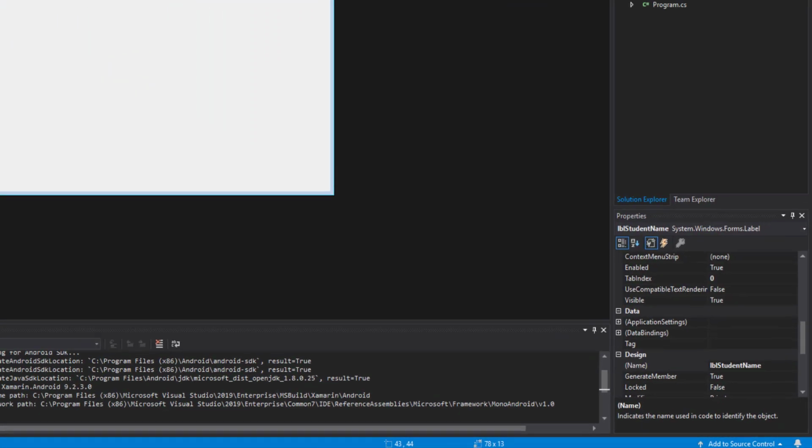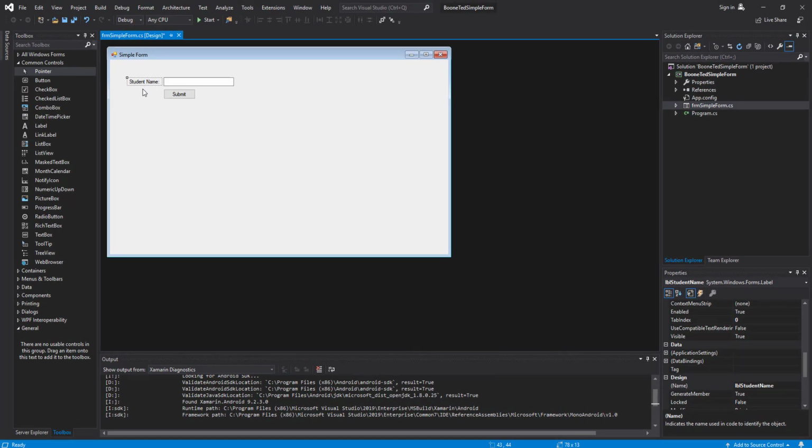That's it for this exercise. In the next exercise, we're going to talk a little bit more about how we can manipulate code behind the scenes for these objects that we just created.